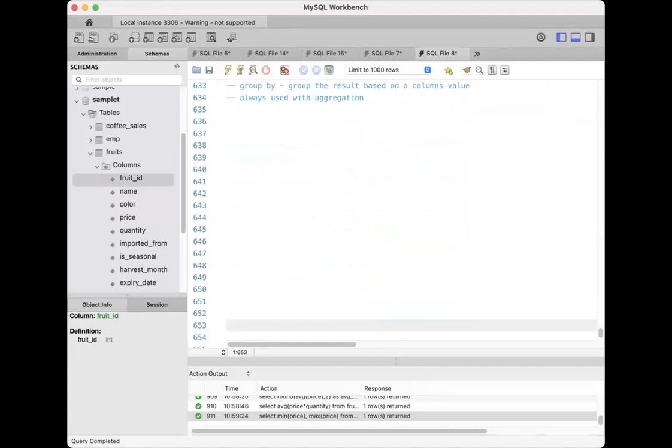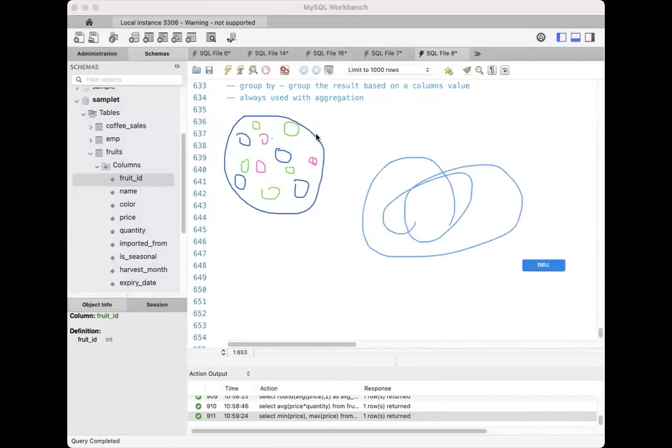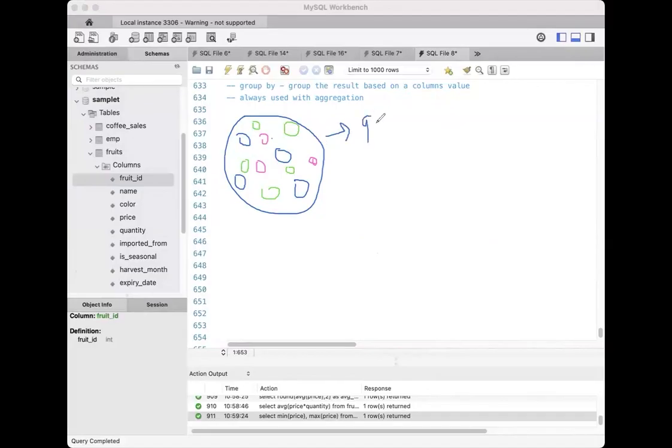I'll give you a simple description. Let's say you have a bag full of balls. So there are few blue balls, there are few pink balls, there are few green balls. Now herein, when I say group by, guys, please don't annotate. Thank you.